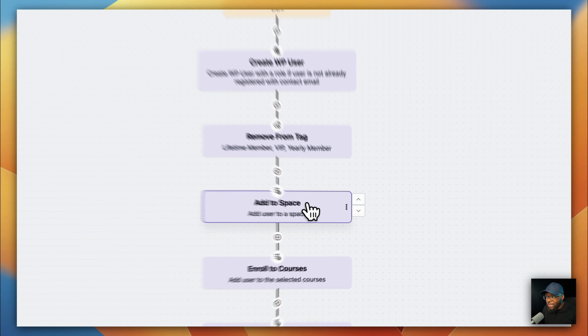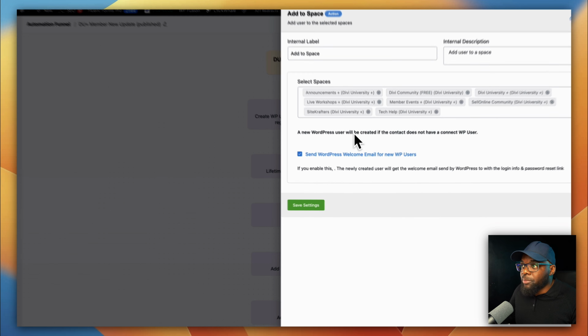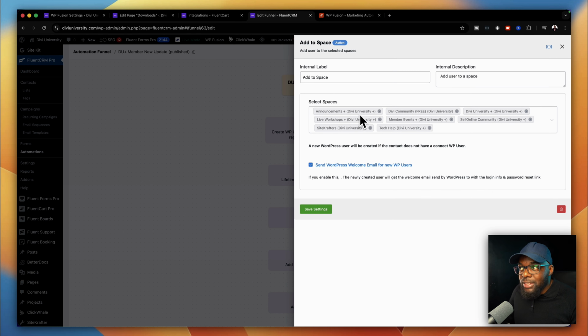It will add them to the space. So for example, this membership will add them to the announcement, and this is the Divi University Plus. It will add them to SiteKrafters. It will add them to Tech Help. So they'll be automatically added to that space.